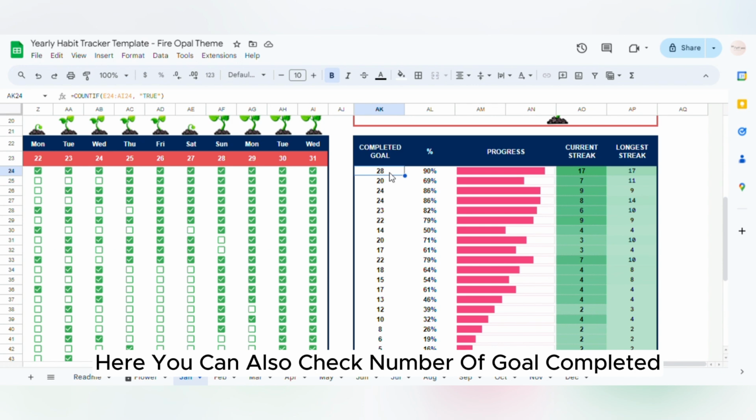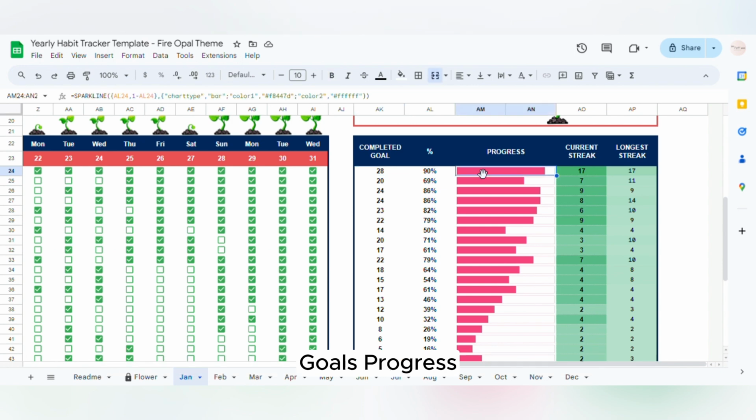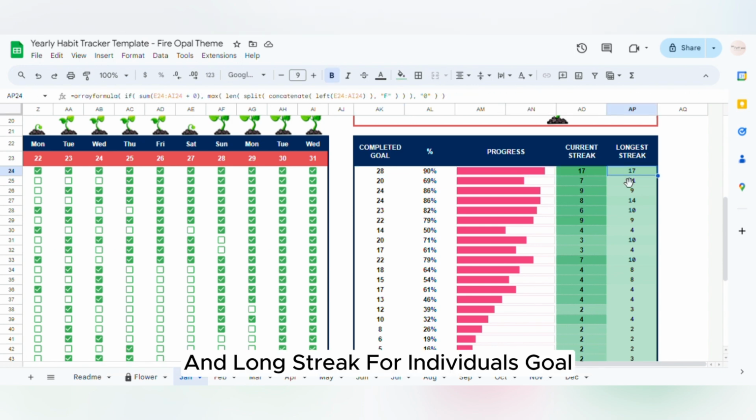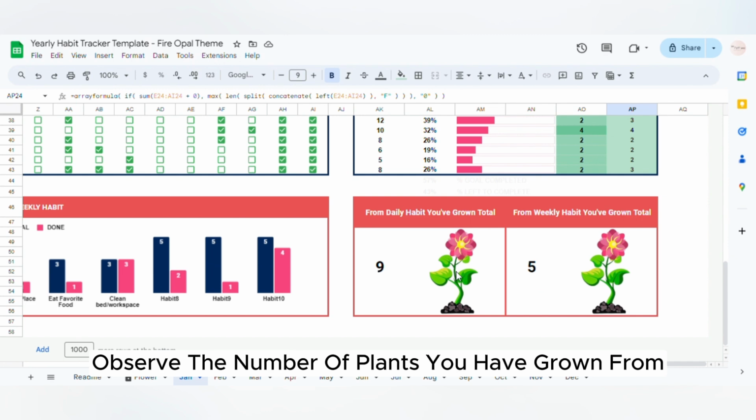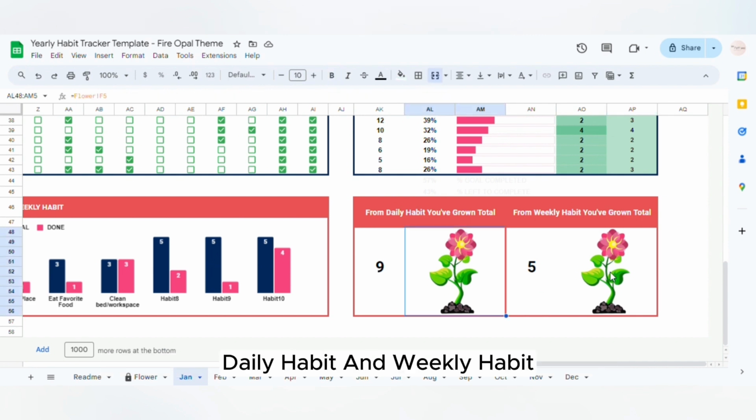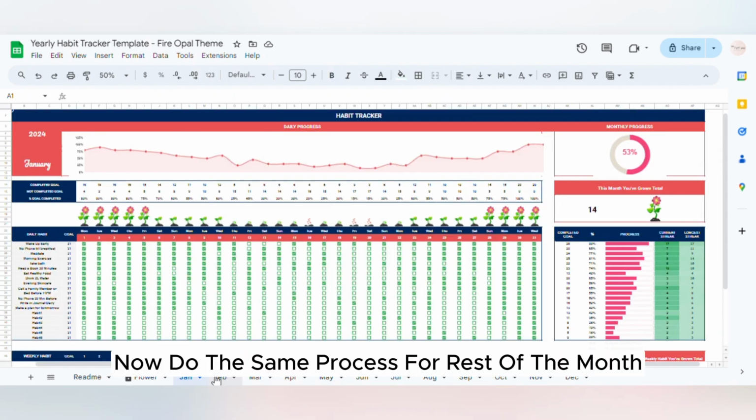Here, you can also check the number of goals completed, goals progress, current streak, and longest streak for individual habits. Check the weekly bar chart for goal, target, and goals. And finally, observe the number of plants you have grown from daily habit and weekly habit. Now, do the same process for the rest of the months.